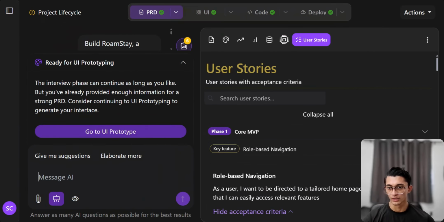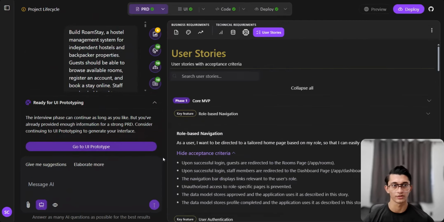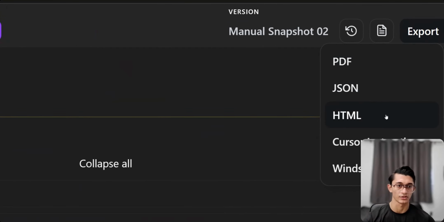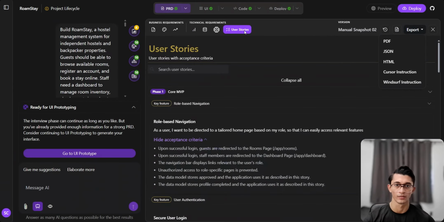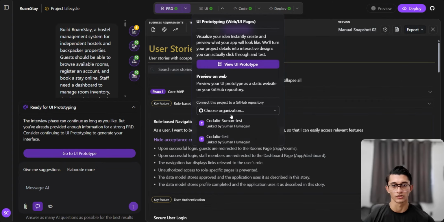As you can see in the go to UI prototype, we can type, or we can also ask for suggestions. Or if we don't understand anything, we can always click on elaborate more, which would define what it means. And later on, we can also export these versions into PDF, JSON, HTML, and any other format we like. Now we can later on come to this UI prototyping, and we can choose an organization.